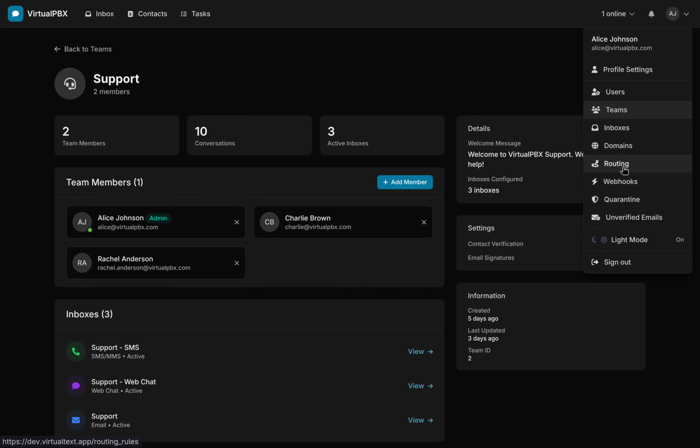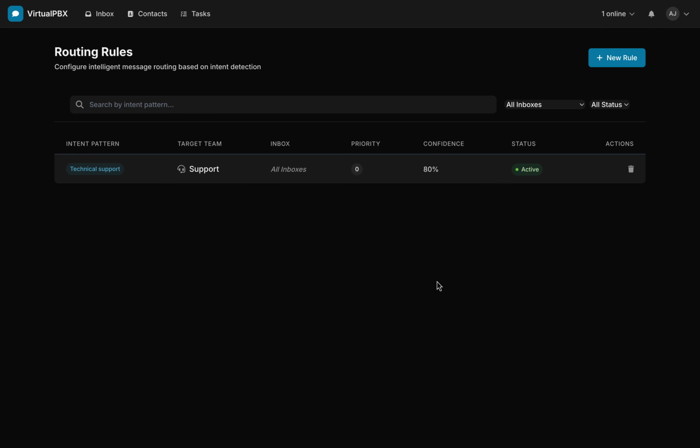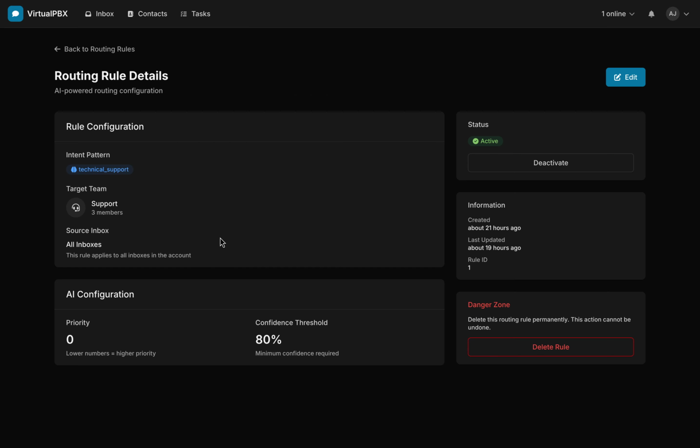Next, routing. So to help that intelligent routing that I referenced a minute ago, we're now going to have intelligent routing. In this case, we have a technical support routing, which means that I have a routing rule that says, hey, the intent of this rule is technical support. The target team that you're looking at is the support team, okay? And apply this rule to all inboxes.